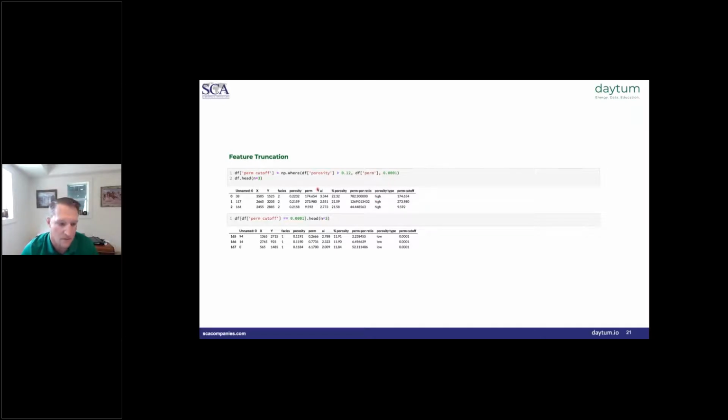Right? So again, I just print off the first 3 rows so you can see, in this case, the permeability cutoff, this new column we created, is the actual permeability because the porosity is greater than 0.12. But if we go to the 165th row where the porosity is less than 0.12, now our permeability has been reassigned to 0.0001.